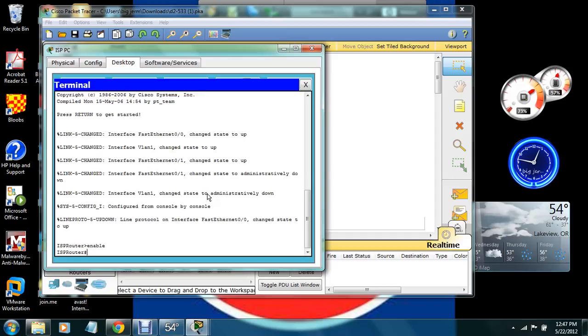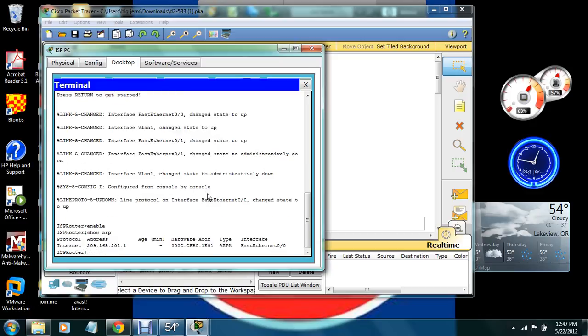So we'll start with the show ARP. And it gives you basically your address and hardware address type, ARPA, and your interface, which is your port being used, which is FastEthernet 0/0.